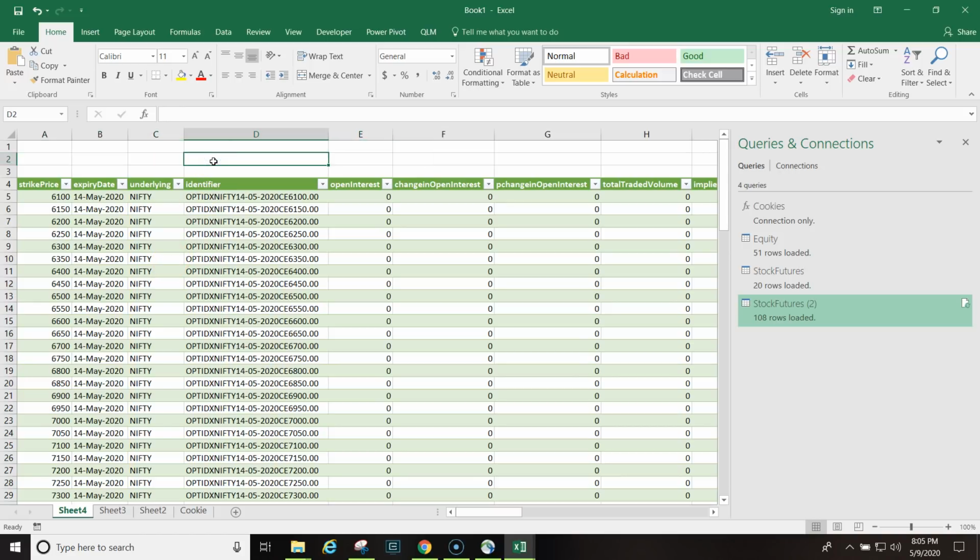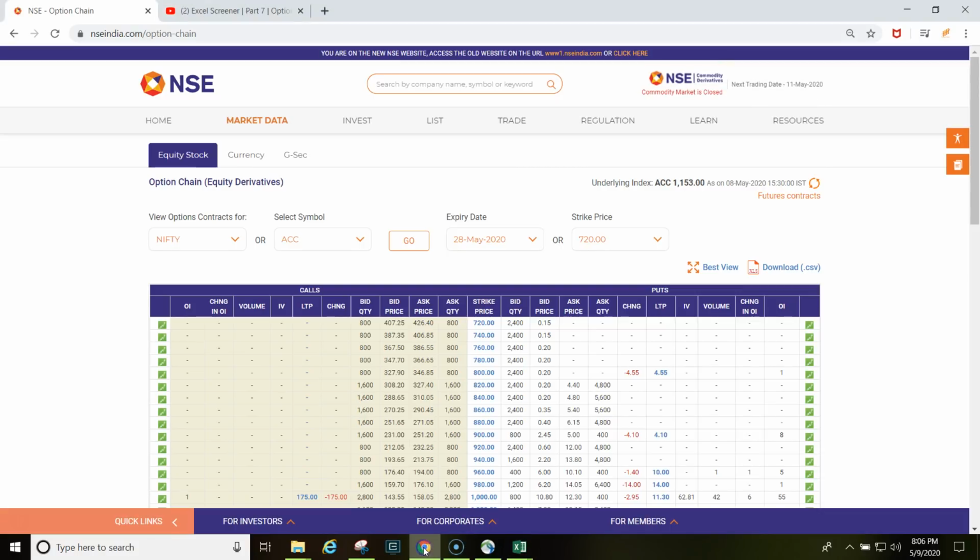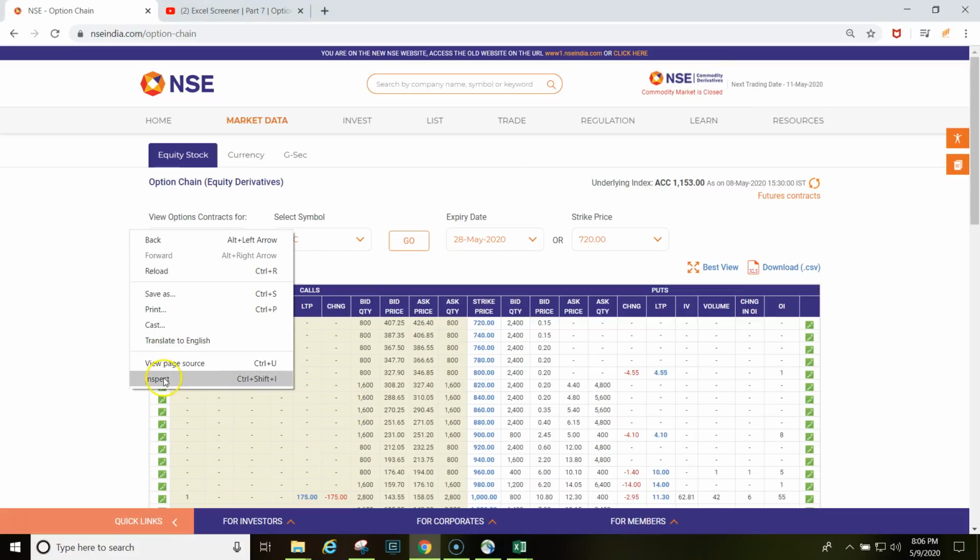So type here as symbol. Maybe you can type here, I'm typing Nifty. And the second thing is instrument. I'll tell you what it is. I think in our previous videos also we have seen what instrument is and all. So if you do this, check this.